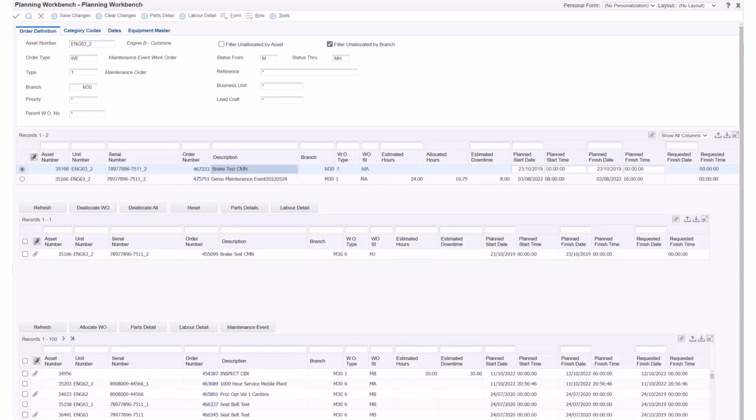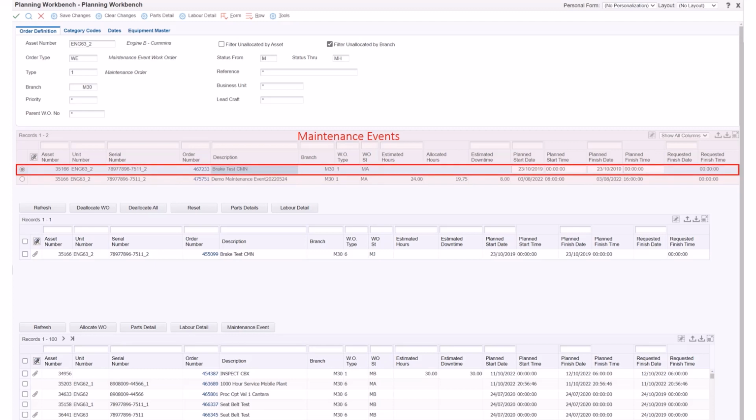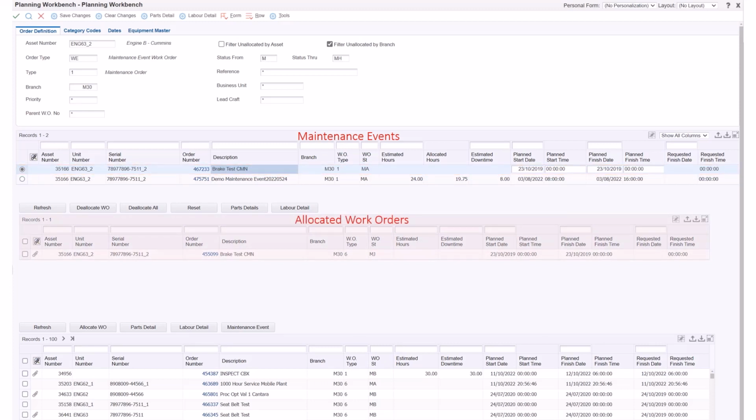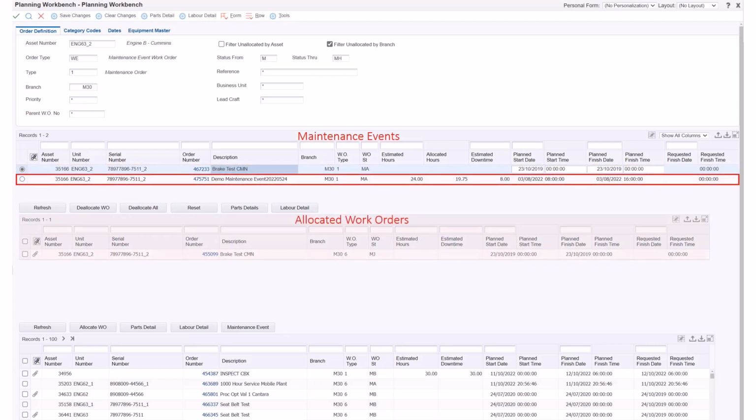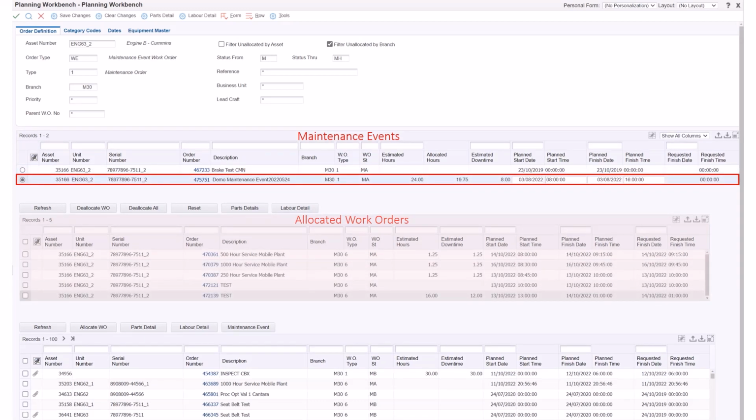Let's take a look at some maintenance events in JD Edwards. This is our planning workbench, and the maintenance events are shown in the first grid. You can see in this form, I can click on the maintenance event, and all of the work orders that have been allocated to it are displayed in the second grid. I can choose another event, and I see a different group of work orders.